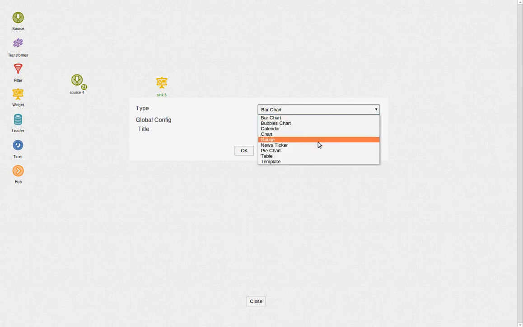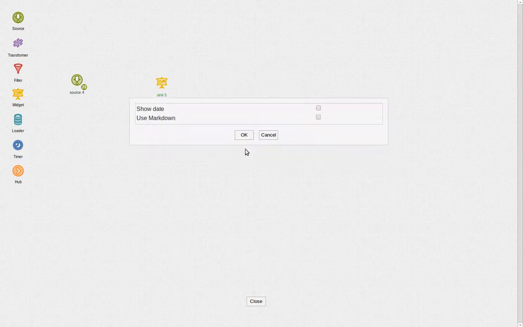So to make a new sticker widget demo we need a new sticker widget. So we drag and drop a widget element, right click on it, click on settings, new sticker. We leave the title empty, and since we are going to make a full demo, let's tick show date and use markdown.